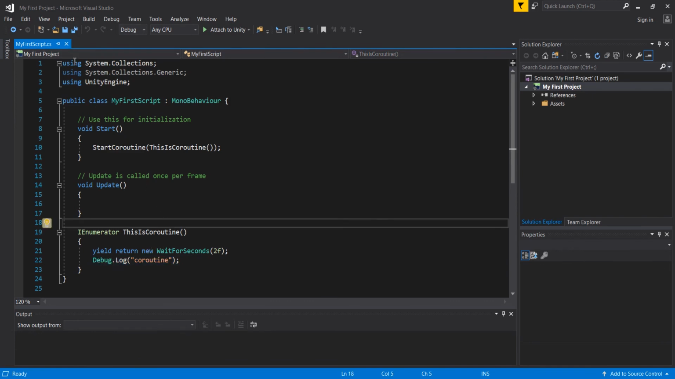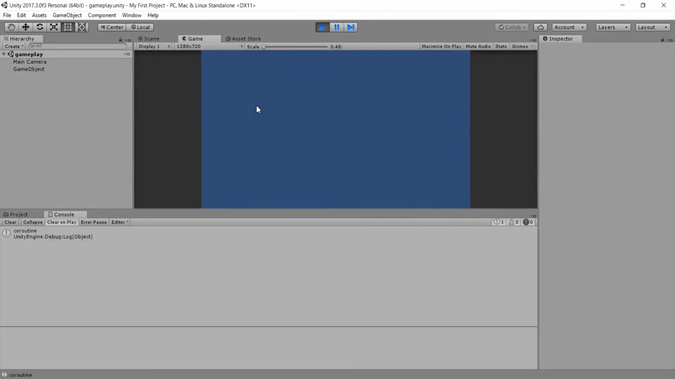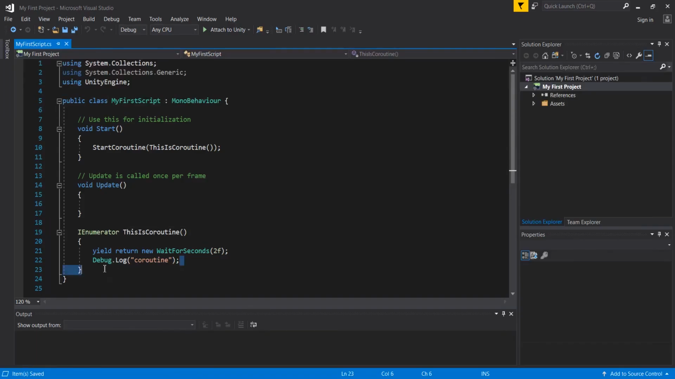So let's see this in action. I will save this and go back to Unity and run the game. Now we are waiting 2 seconds, and bam, we see that our console after 2 seconds prints the word which we created here. So we see how the coroutine works, and how we can use this yield return new function. You can experiment with the number of seconds right here.